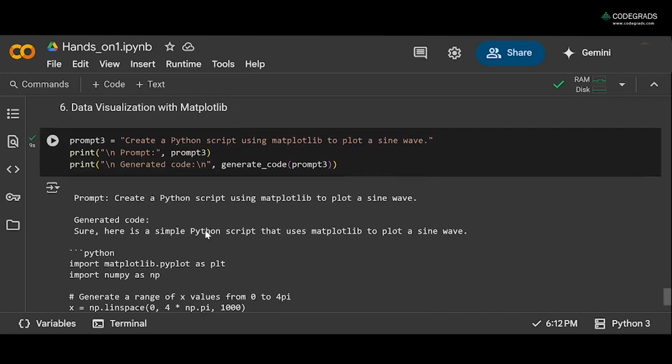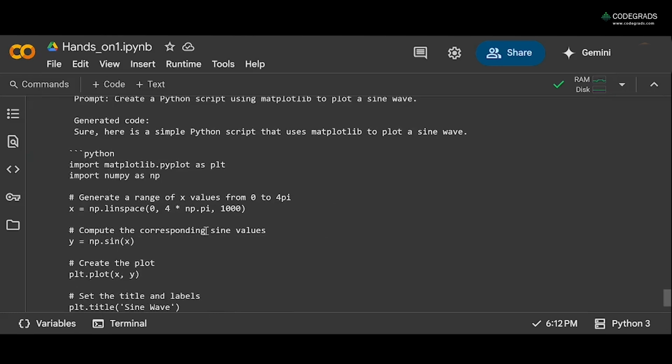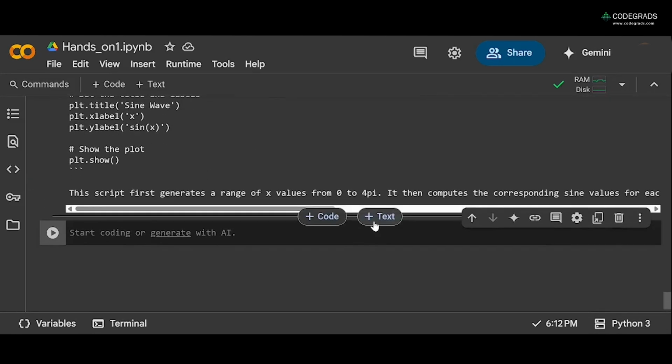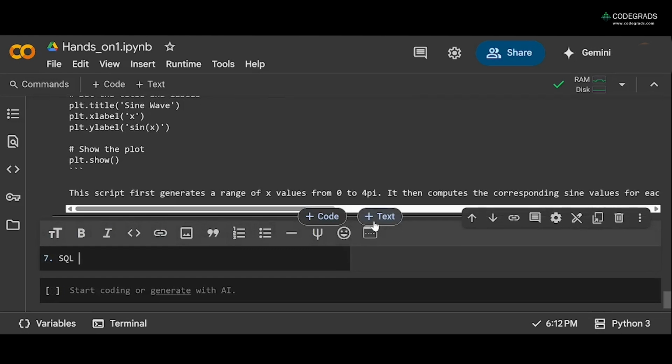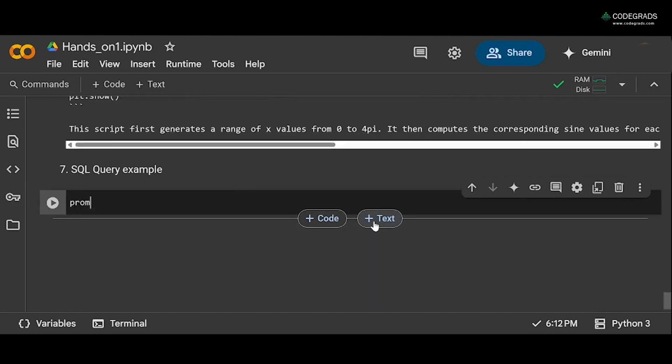For data visualization, we saw the prompt. Now we'll see the SQL query example. I'll mention prompt 4 and say: write a SQL query to find the top 3 highest paid employees.